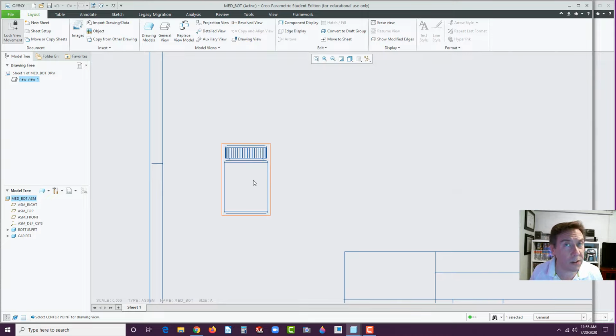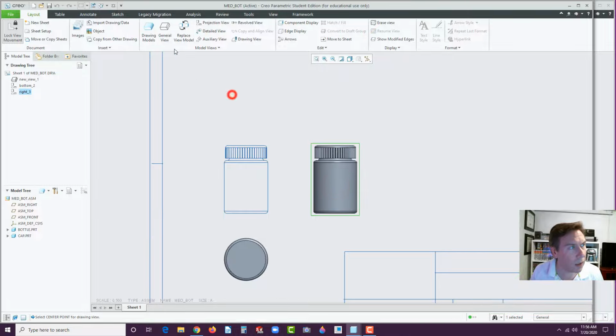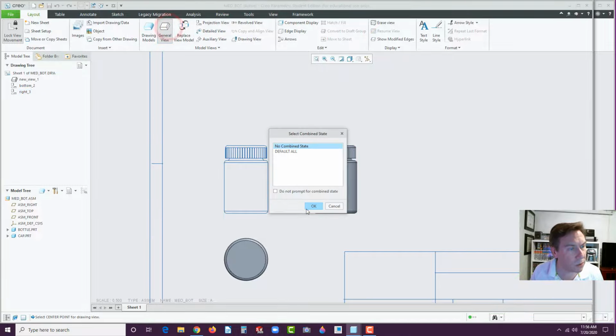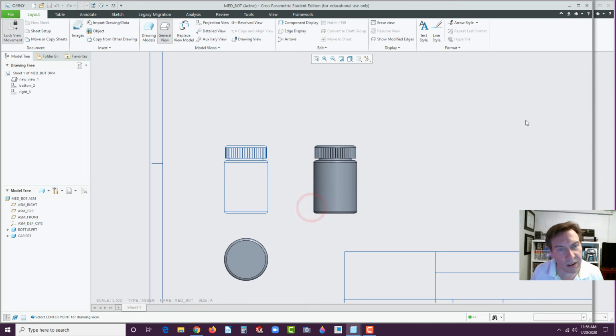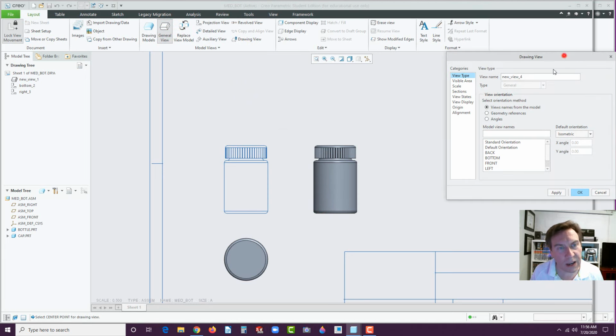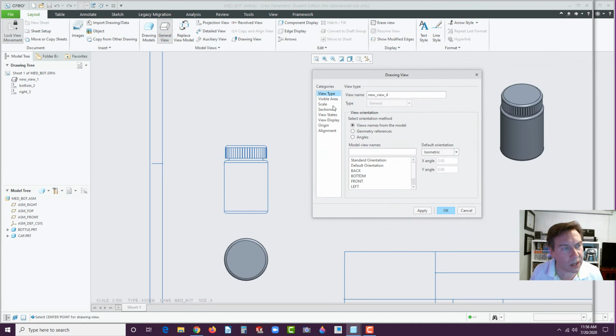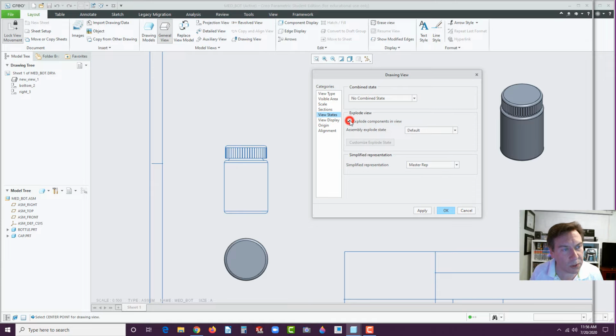All right, we're going to unfold some other views off of that, so go to project view, click, we're going to drop one down here, click there. Now click on that again, go to projection view and get a right view. Go to general view, hit OK, and bring in our isometric. Now here, with the isometric, go to view state and explode and hit apply, and it should explode it for you.